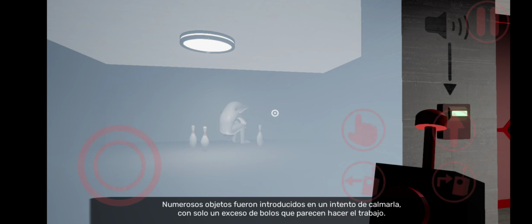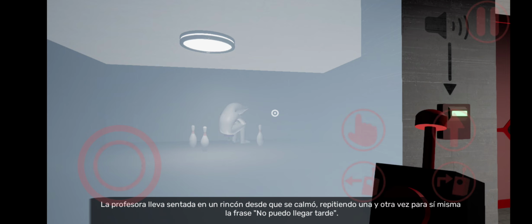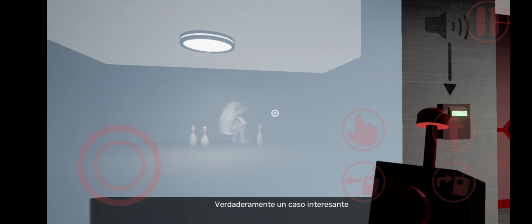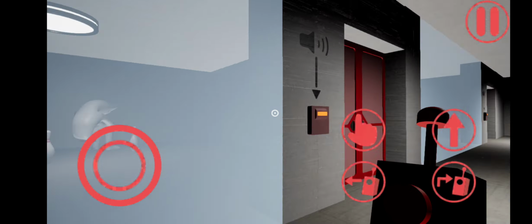Numerous objects were introduced in an attempt to calm her down, with only a few excess bowling pins seeming to do the job. The Teacher has been sitting in a corner since calming down, repeating the sentence, "I can't be late," to herself, over and over. Truly an interesting case.